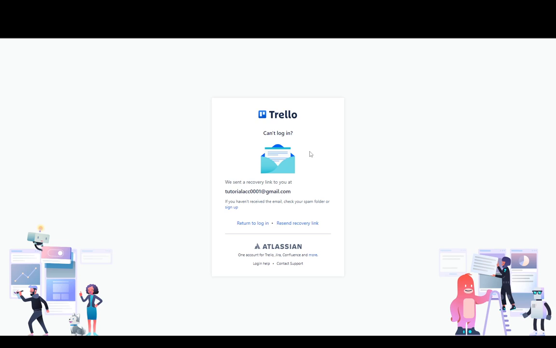I'm pretty sure you don't have any other way to do this. You might have a way to do this through the account settings in Trello, but I'm not gonna go ahead and try that right now, since this is a pretty easy way to change your password.